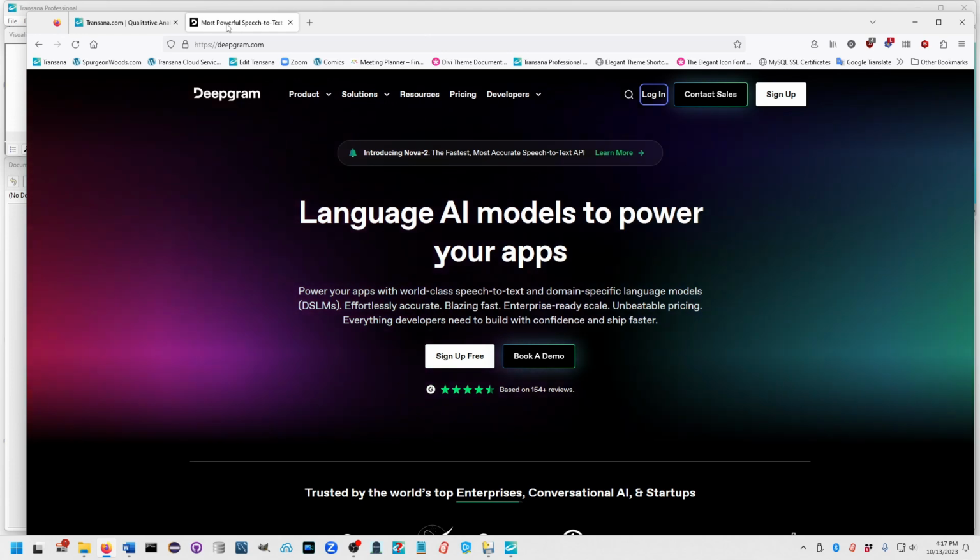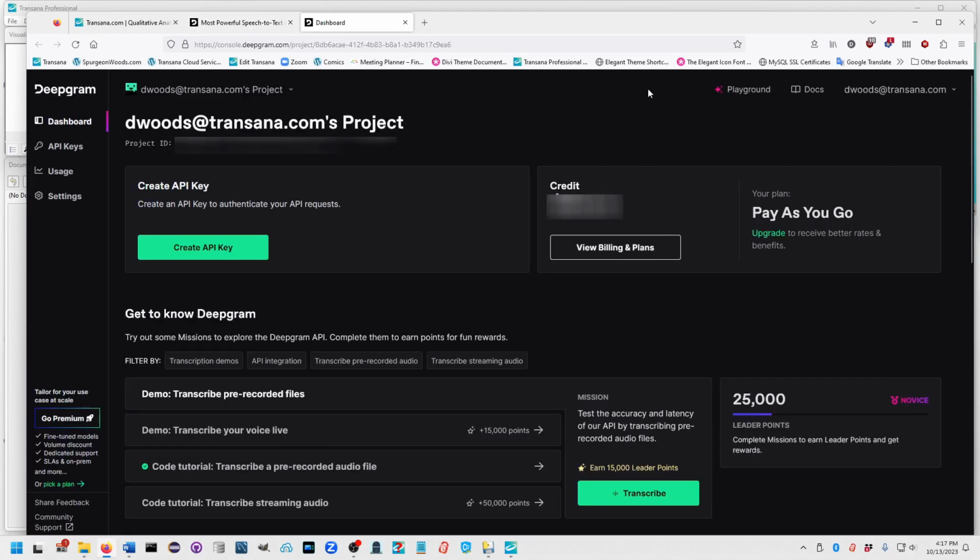Once you've signed into your account, you'll need to get your API key. Find the box labeled Create API Key. You then generate a key and give it a name. You need to remember that key to load into Transana. The easiest way to do that is to copy it into your clipboard.